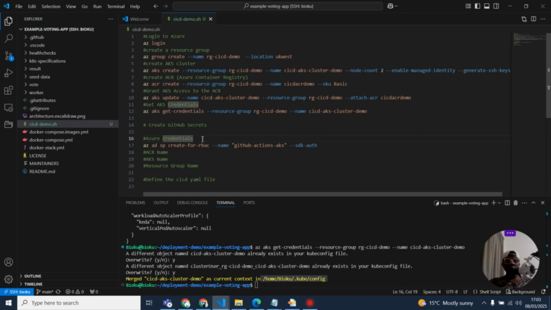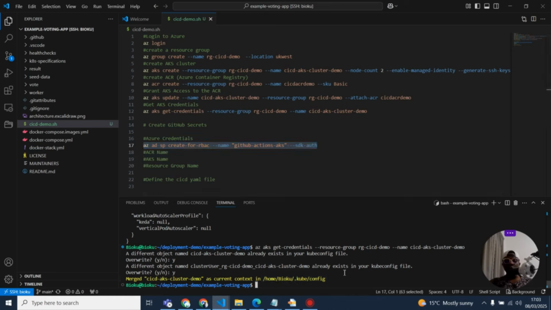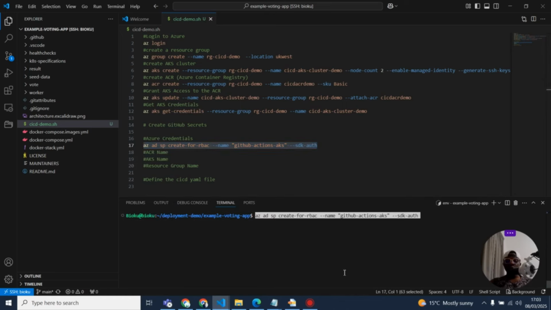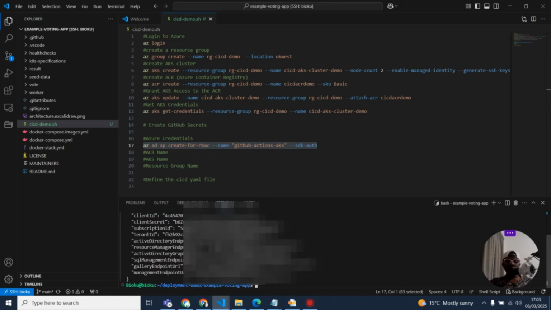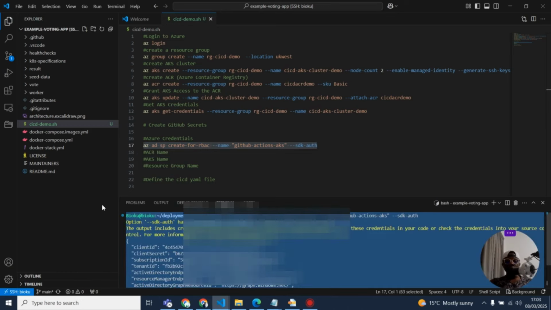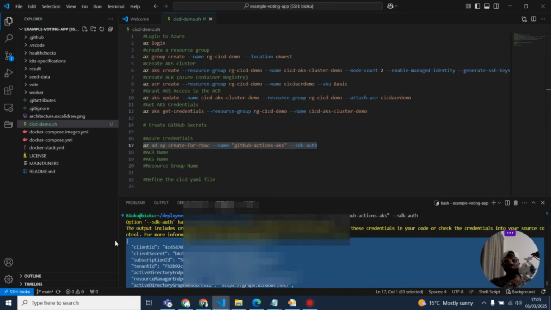Then the next thing is to create the Azure credential secret. So how do we get the Azure credential secret? We get the Azure credential secret by running this code. So I'll just copy this code, Control C, and then I'll come here. Let me quickly clear my screen, paste this to get the code. Right, so this is the code, okay? So I'll come here, I'll copy the code, right?